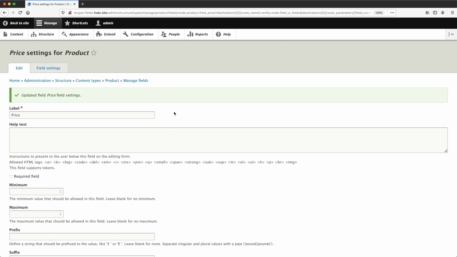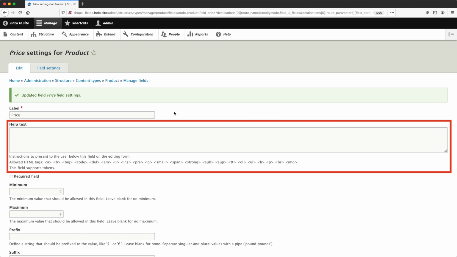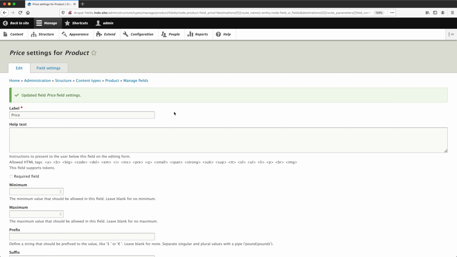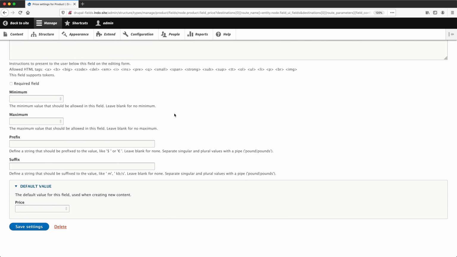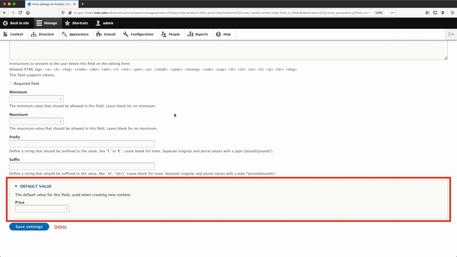Once the field settings page has been saved, you'll be redirected to the field edit page. From this page, you can change the label. This won't change the machine name, it'll just change the label. So just be aware of that. And you can add in some help text, which will appear below the field. You can also make the field mandatory by checking Required Field. And then if you scroll to the bottom of the page, you can set the default value of the field from the default value field set.